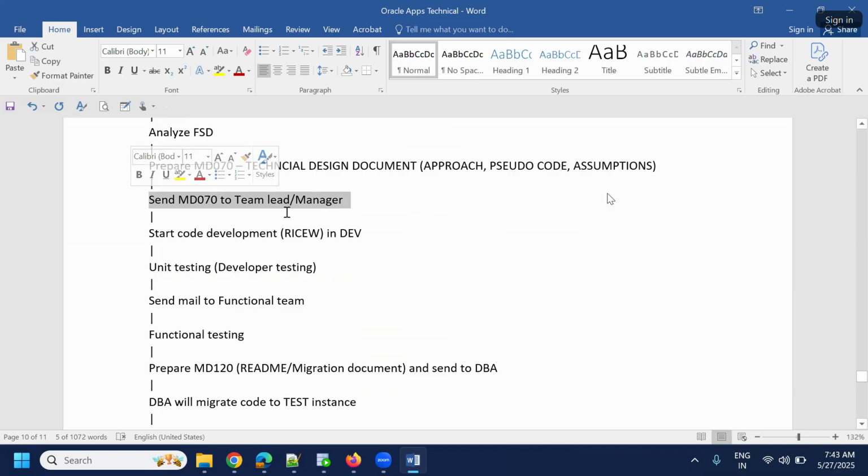In real time, for most of the components there is no need to prepare the MD70. There is an urgent requirement or maybe some hurry, okay? At that time, we want to save time. So instead of spending time on the MD70 preparation, your manager will ask you to ignore the MD70 and start the development. At that time, we are saving some time. You can ignore the MD70 and go directly with the development. No approval, nothing is required. Simply start with the development.